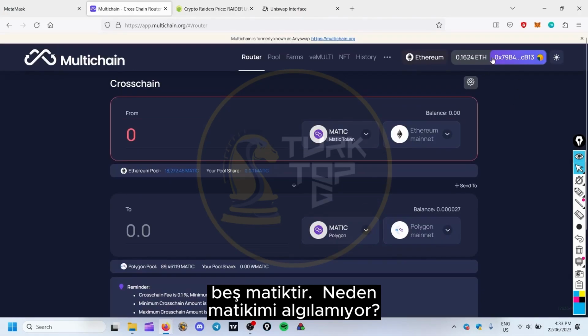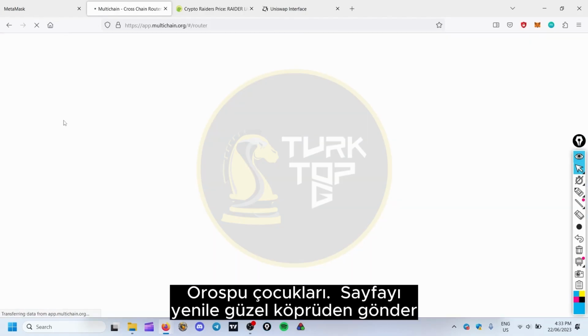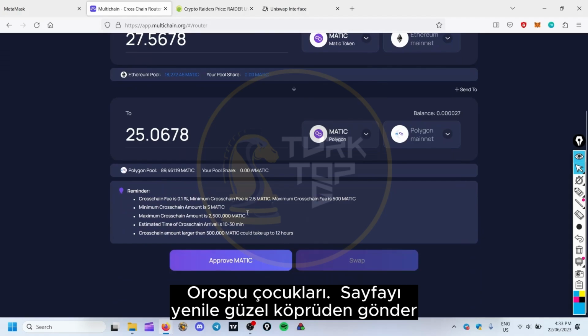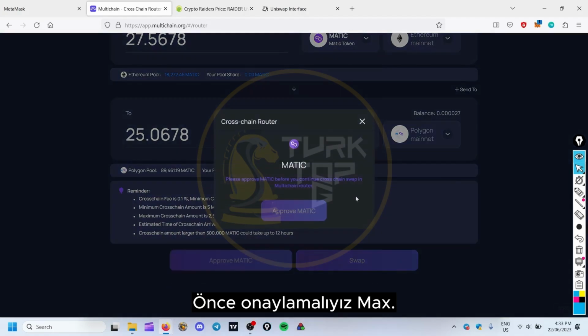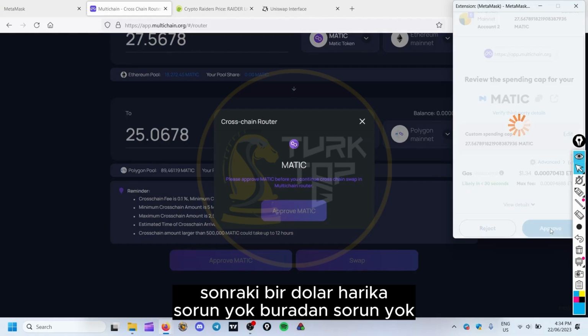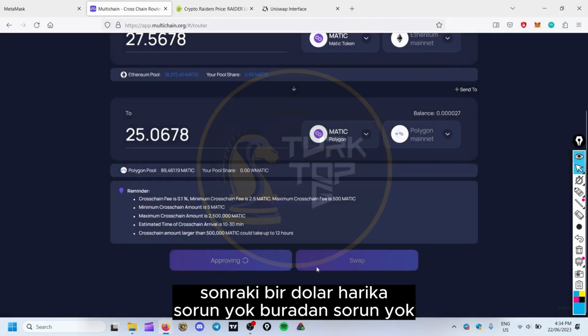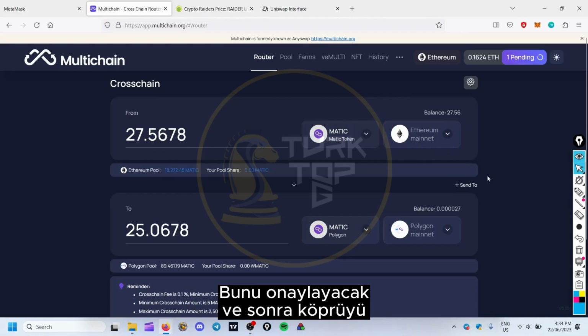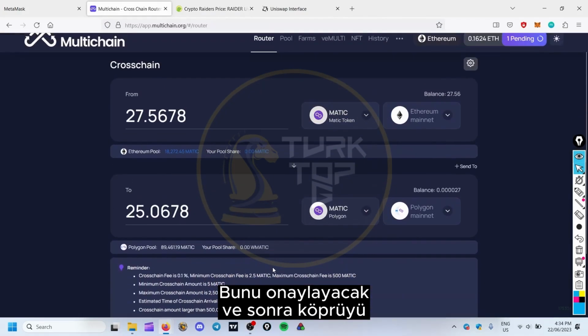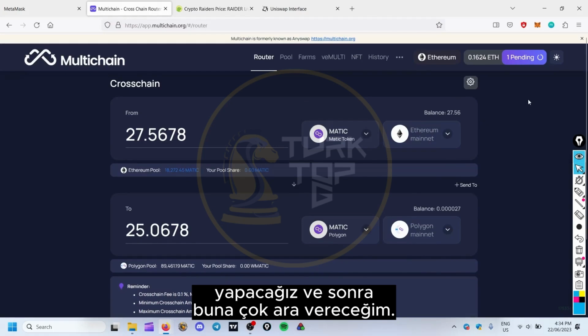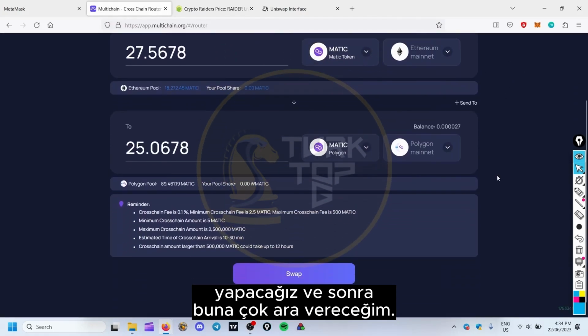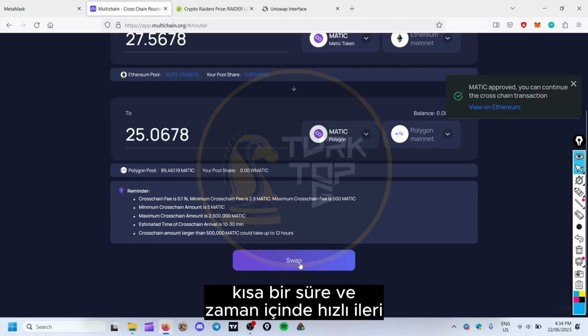Why is it not detecting my Matic? Let's refresh the page. Beautiful. Send it over the bridge. We have to approve it first. Max. Next. $1. Cool. No problem. From here, it's going to approve this, and then we're going to perform the bridge, and then I'm going to pause this for a very short period of time and fast forward through time.